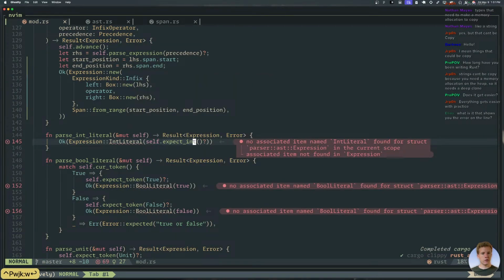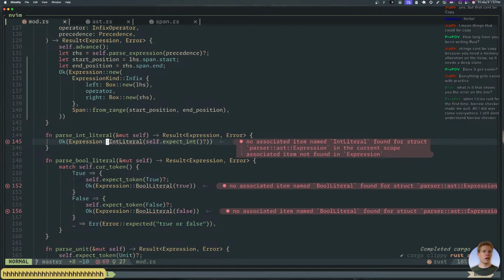When I tried Rust for the first time, Borrow Checker made me quit. All I did was clone everywhere. I still did not understand Borrow Checker. Yes, Borrow Checker can be angry sometimes. Lifetimes and the Borrow Checker I found are the hardest things going into it. But you gain a little bit of an intuition of when the Borrow Checker is going to be mad, and then you can kind of avoid it.